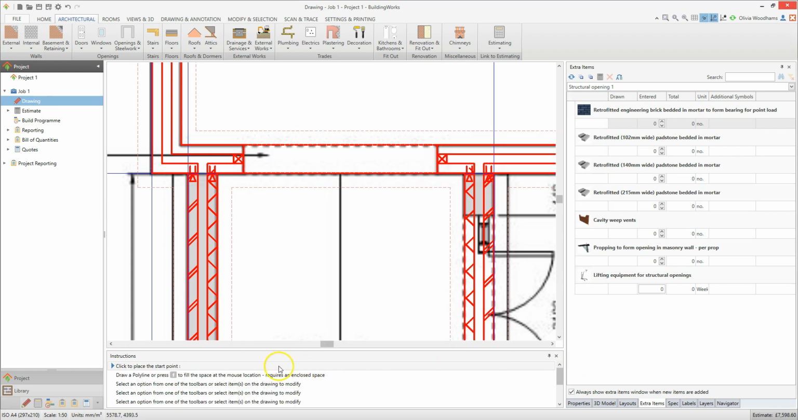The instructions tell us to click to place the start point, or alternatively to press the F key to fill a space at the mouse location. This is the quickest way of drawing an area of slab with a perimeter which has already been defined. Simply hover your cursor in the room where you want to draw the slab and then press the F key.